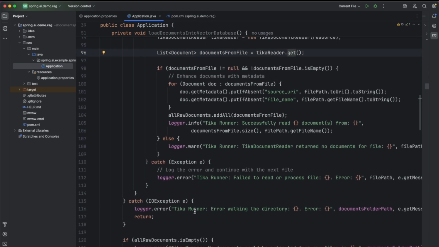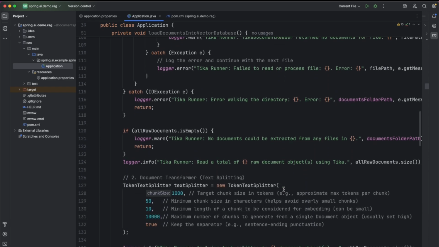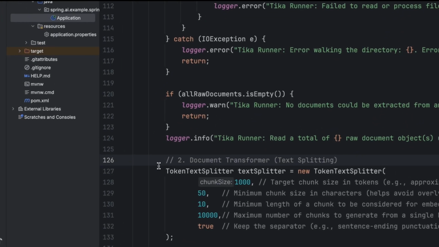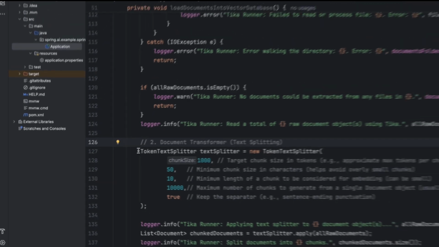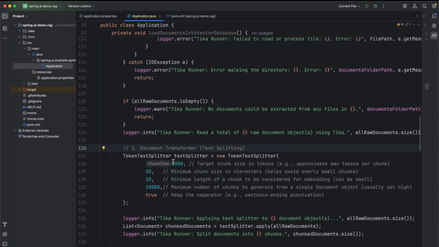Once we have all the raw documents, we need to split them into smaller chunks. Large language models have context window limits, and vector search works best with focused, smaller pieces of text. Here, we instantiate a token text splitter. Spring AI provides this to help break down text based on token counts.